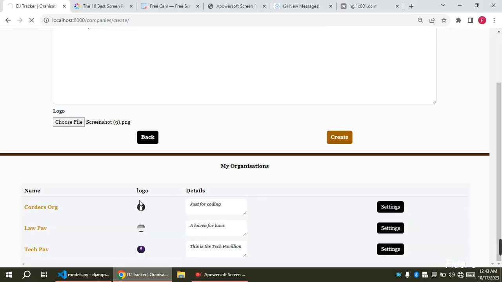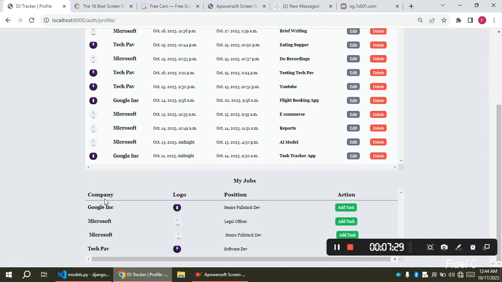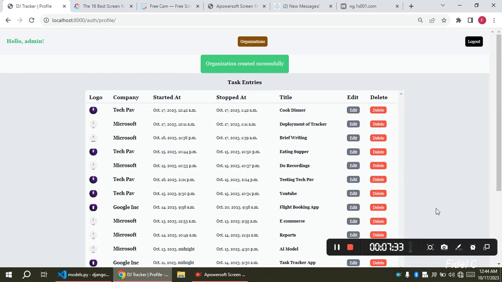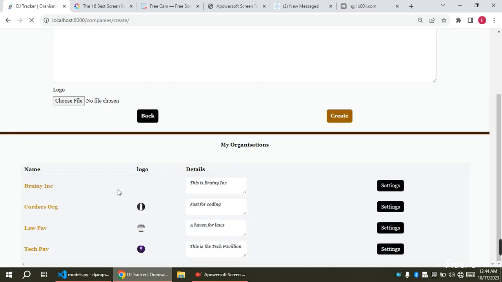So this here is going to be added to the list of companies. Recall that I already have 3, and so this Brainy will be added to the list to make it 4. So now I expect that when I go down here, sorry, when I go to my organization, I have Brainy as my latest company.